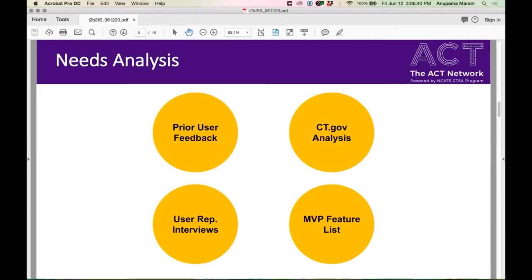We also looked at ct.gov. This is clinicaltrials.gov. It's a registry of clinical trials that's run by the National Library of Medicine at the NIH. It's one of the largest clinical trials databases. What we did was we parsed through about a couple dozen eligibility criteria to understand how it was communicated, and we used that to help validate the decisions we were making and also to figure out what type of language and terminology we should be using in the application. All of this helped us create the feature list that we thought would be the most valuable to what we define as those novice users.